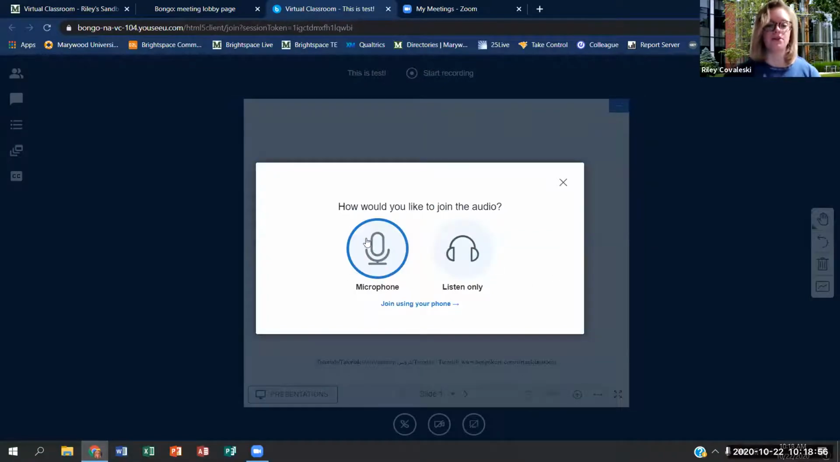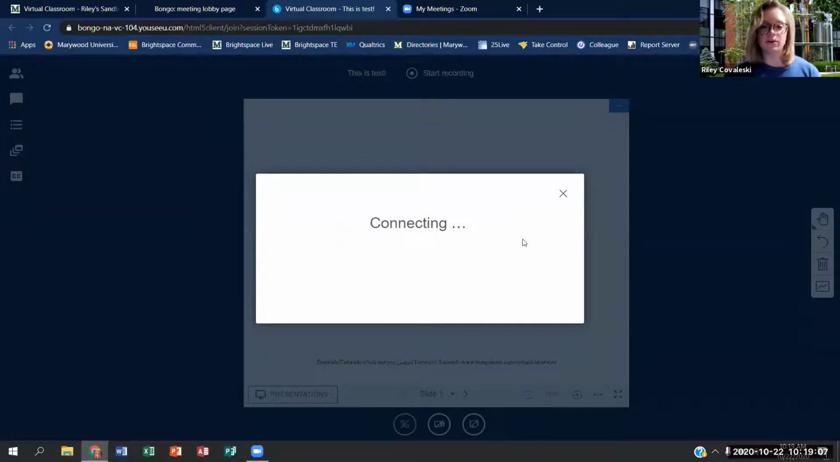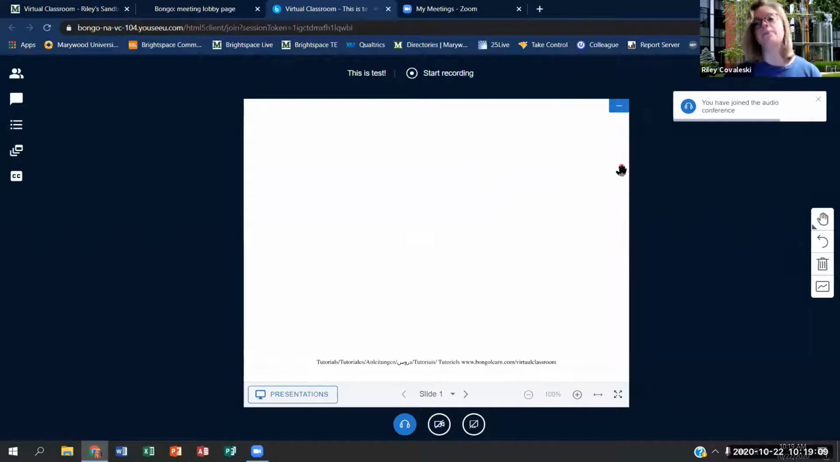So you get the option to click microphone or listen only. If you're presenting, you're going to want to pick microphone. But because we're in Zoom, it's not going to accept my microphone because it's already being used somewhere else. I'm going to click listen only just so we can enter the meeting.